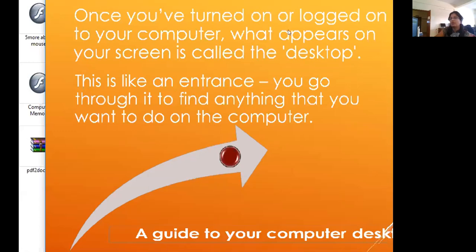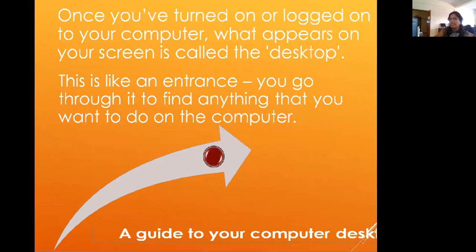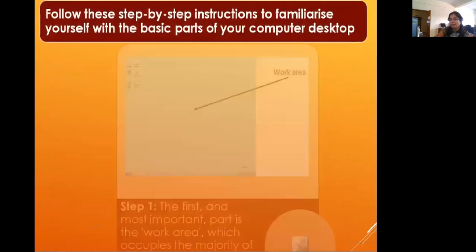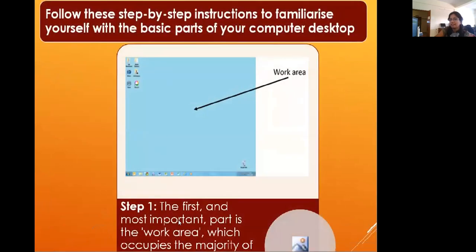When you turn on or log on to your computer, what appears in front of you? Your screen is called desktop. This looks like an entrance. Follow the steps by instructions to familiarize yourself with the basic parts of your computer desktop.